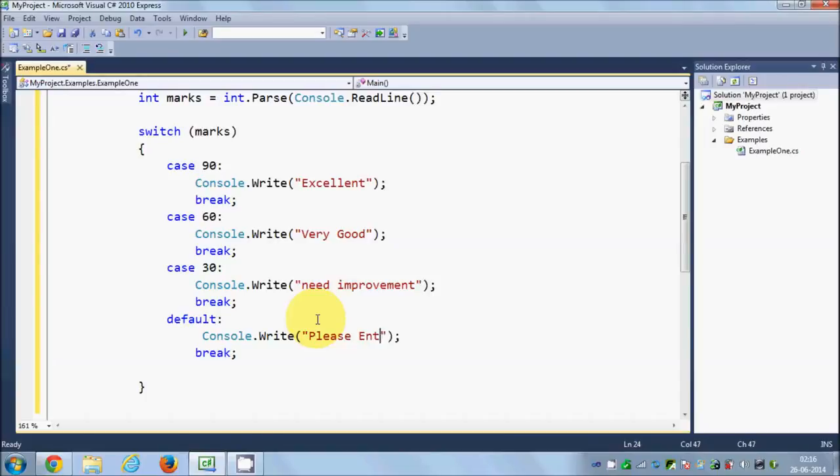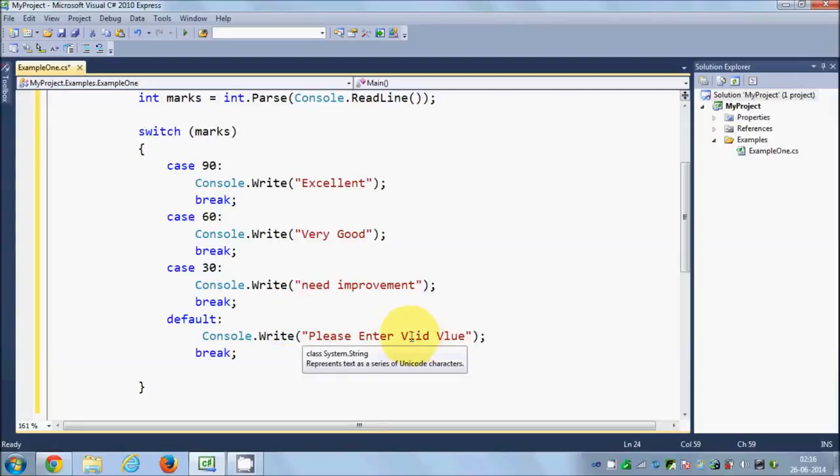please enter valid value. Okay, so this is the default case, and whatever condition is not followed in this case or this case or this case or any other case will fall into this default.